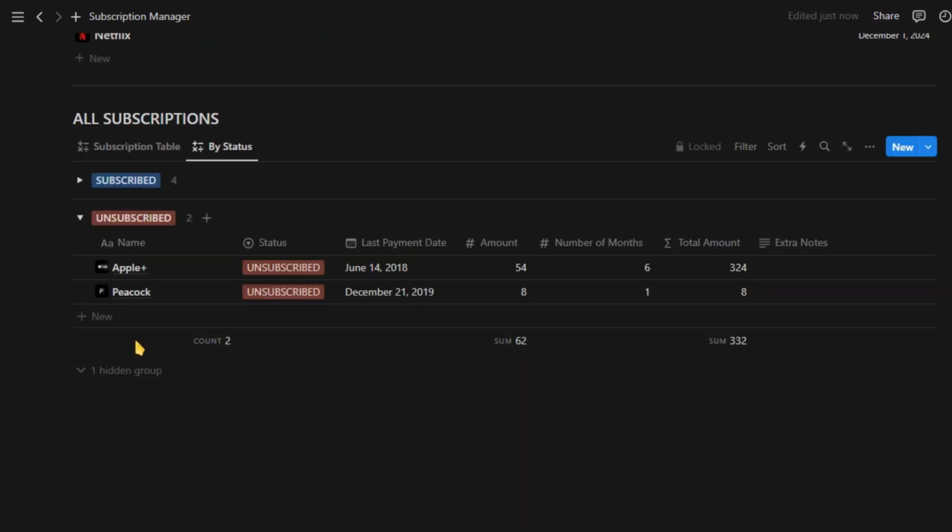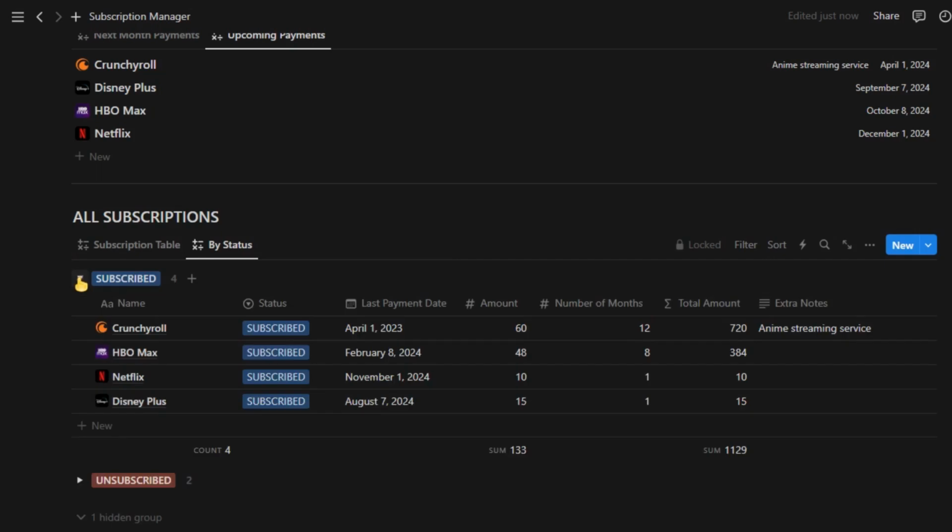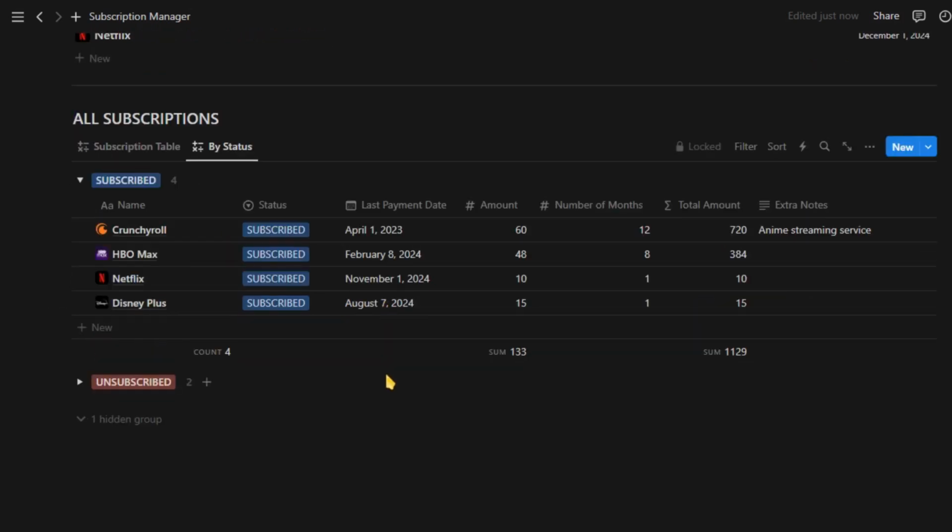Subscriptions by status contains all services by status subscribed and unsubscribed for better understanding. You can readily see total services, monthly amount, and total amount.